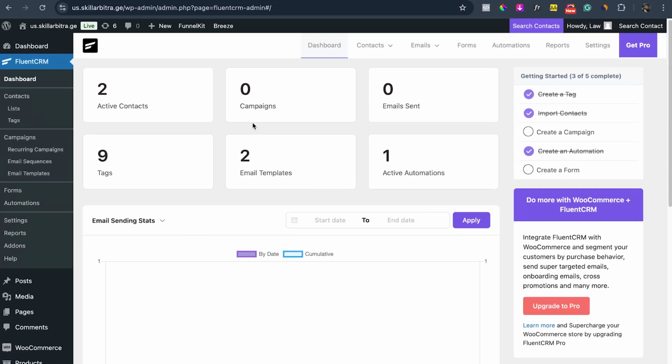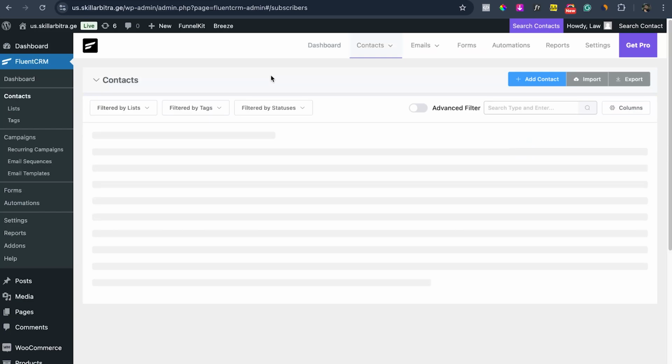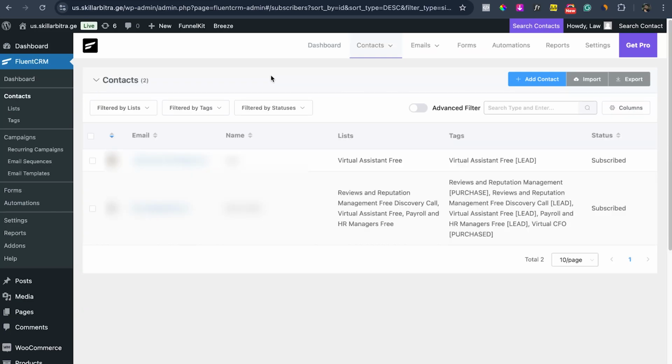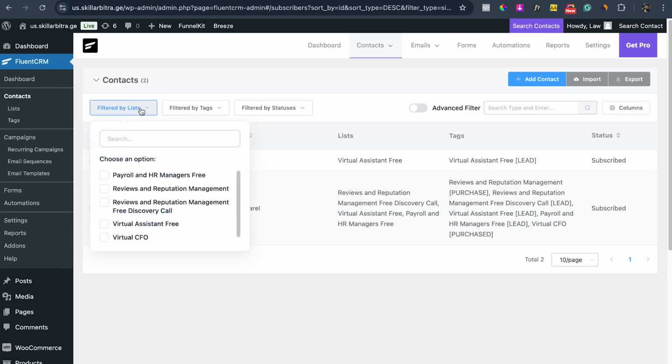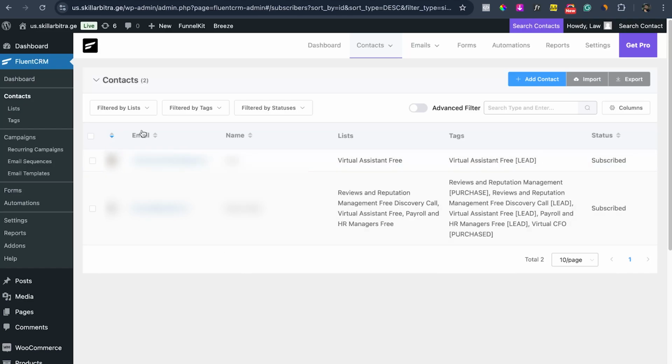Now, as we move forward, you can go to contacts, you can click on all contacts, and here you will see all your contacts. Right now I have only two. We have tested this plugin in this free version. From here you can do some really cool stuff. First of all, you can filter all these users based on the list that you have added them to, which I'll show in this video how to add them to a list.